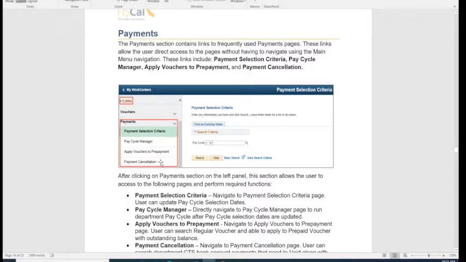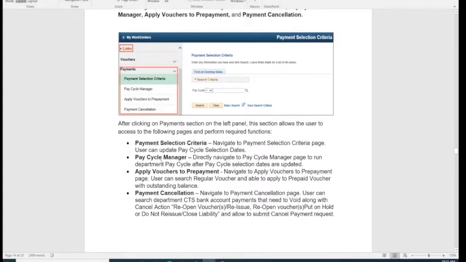The payment cancellation page allows users to search any payment that is to be canceled with reopen voucher and reissue, reopen voucher and put on hold, or do not reissue and close liability, and to submit such a payment cancellation request by navigating to this page.